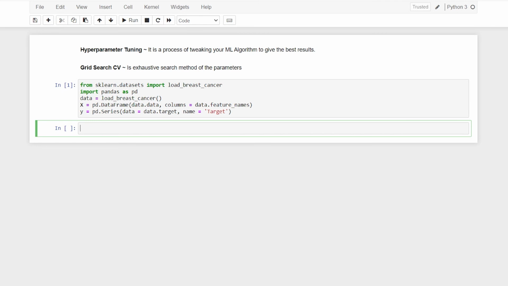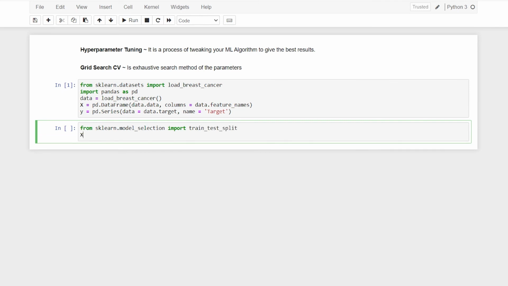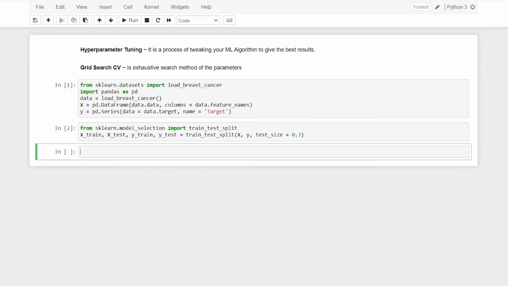Now we will also train-test split it. I'm not going to use cross validation here, because there is a concept of CV inside Grid Search, but let us sample our data in some significant portions. I'll say from sklearn.model_selection import train_test_split, and here I'll say X_train, X_test, y_train, y_test. This is the standard procedure that I have shown you multiple times in all of the videos; you can just follow it if you don't have any idea. I'll give my test size as, let's say, 30%. I have something like 560 values, so 30% of it.